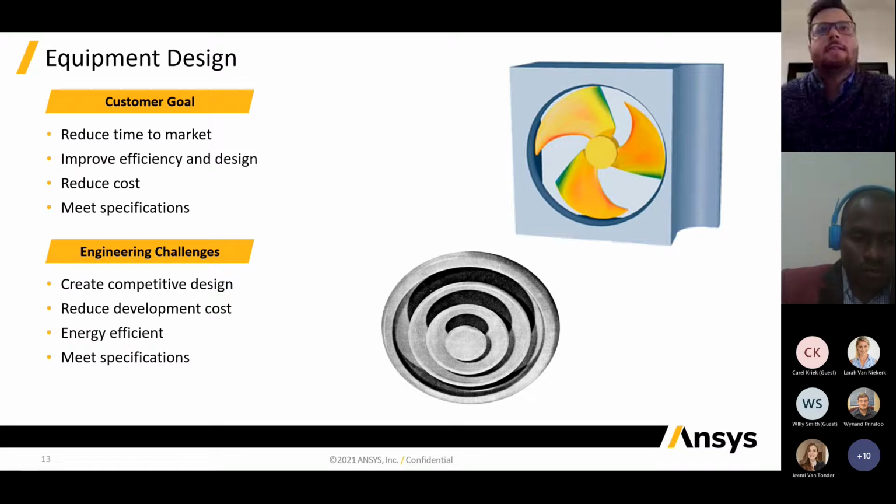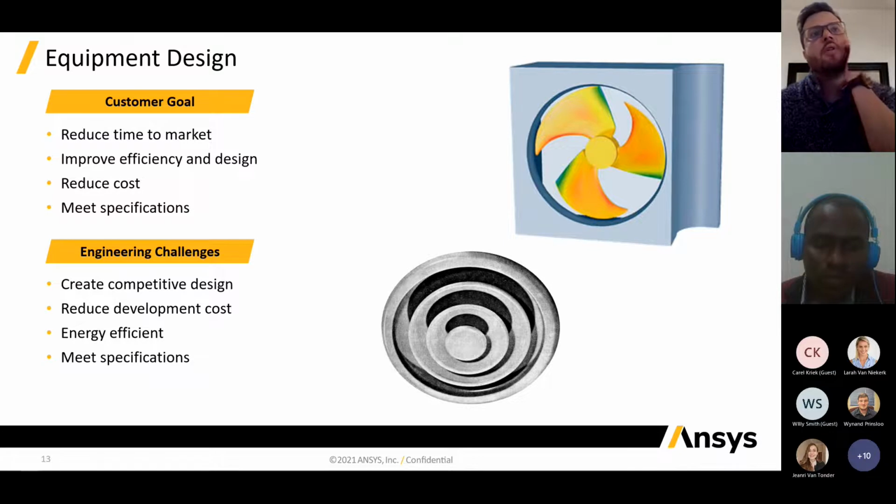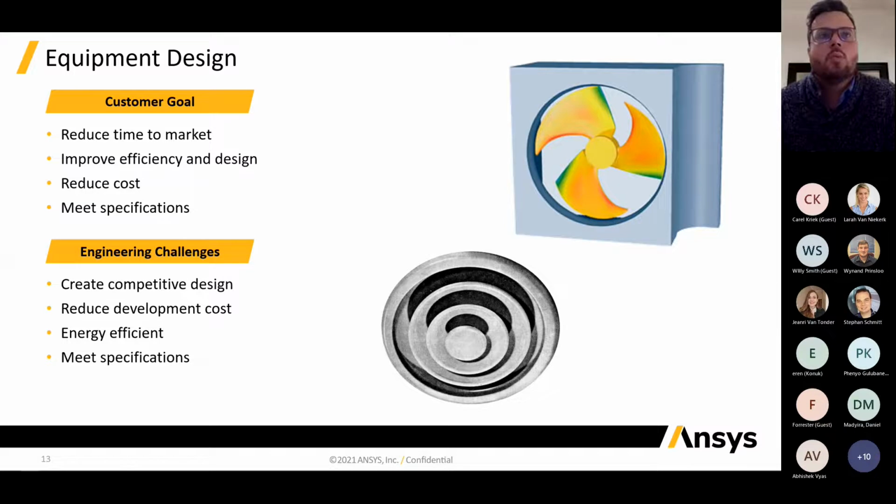Okay, so then the next thing is equipment design. The first few were more on a larger scale, looking more at enclosures and rooms and buildings, where we can also look at equipment design with tools like Fluent. So the goals for equipment design would be to reduce the time to market, improve the efficiency of the design, and reduce the cost of doing so.